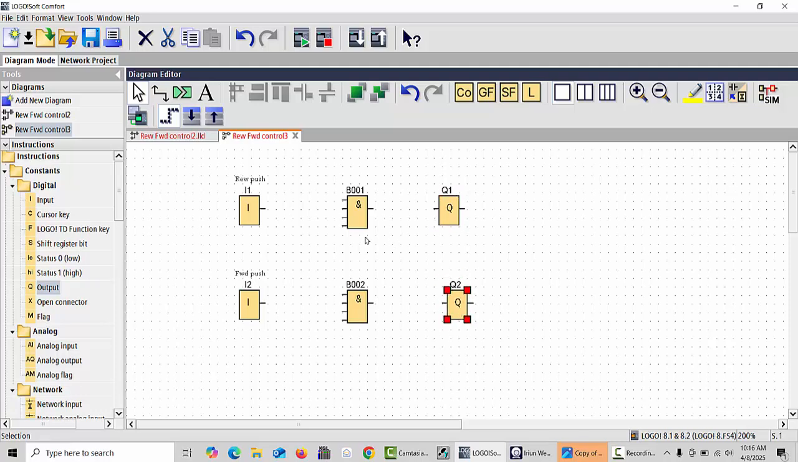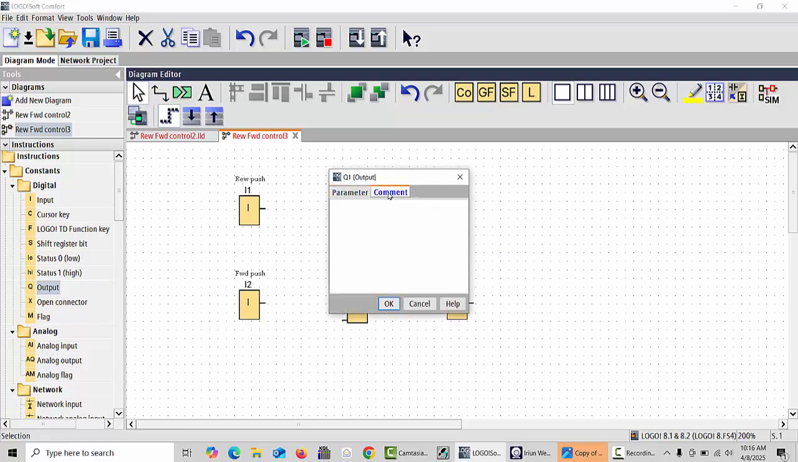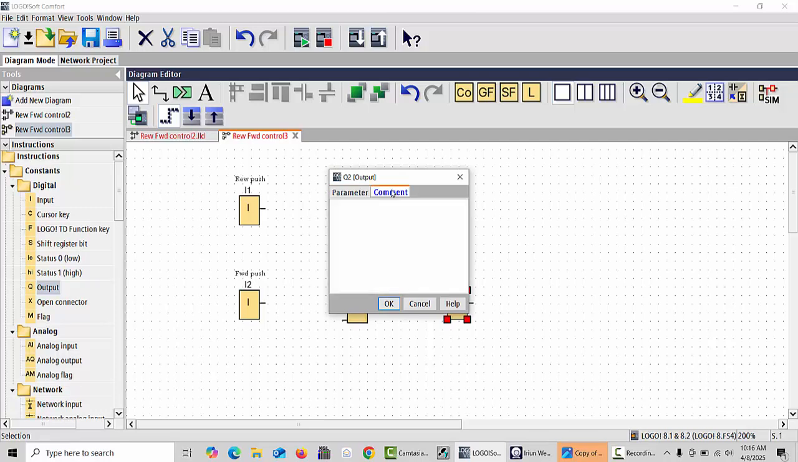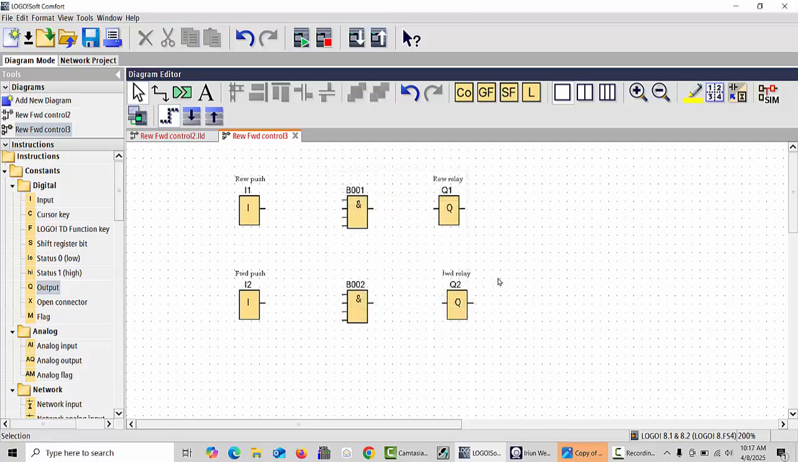Also you can give the comment here. This is your reverse motor. A reverse relay can be written so you understand. Reverse relay, and this is your forward relay. This is your forward relay, okay.